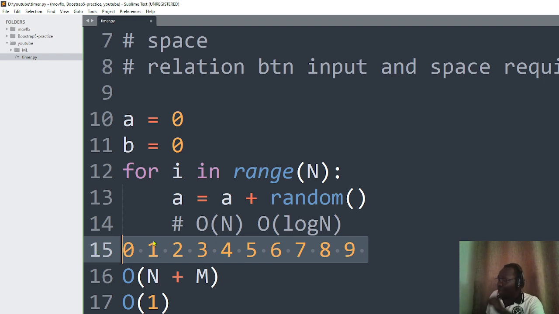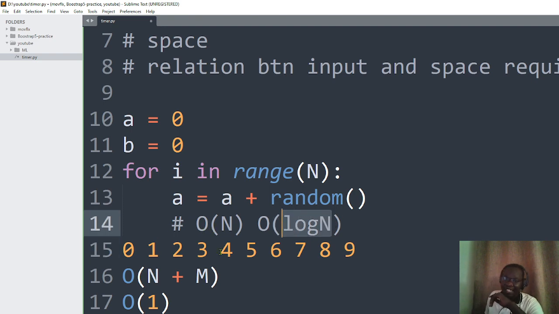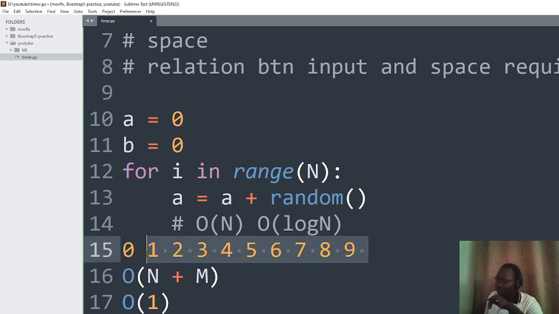But for an algorithm to run in O log of n, it means that for me to go through this array using the loop, for the algorithm to run in O log of n, what has to happen is this.